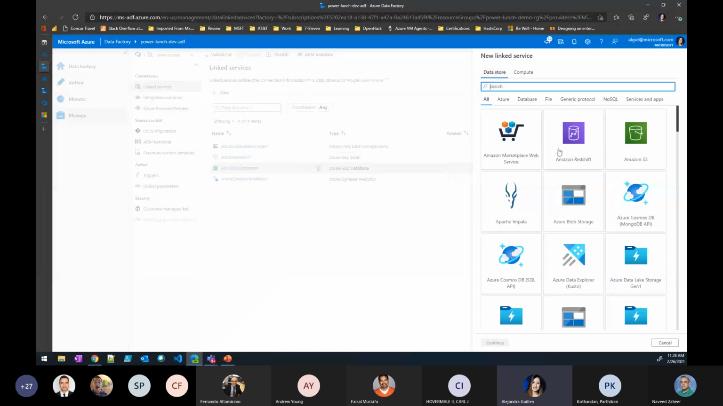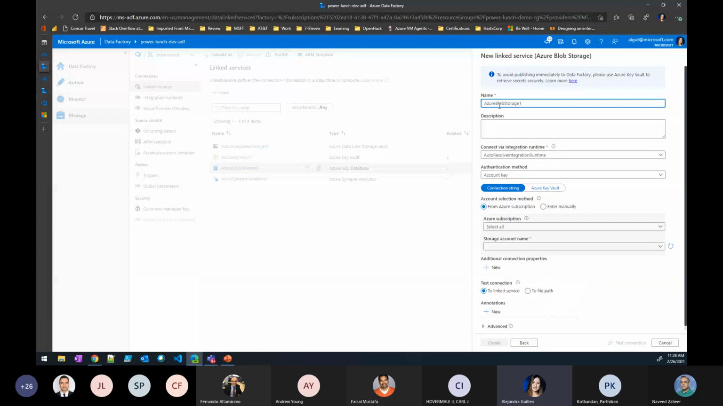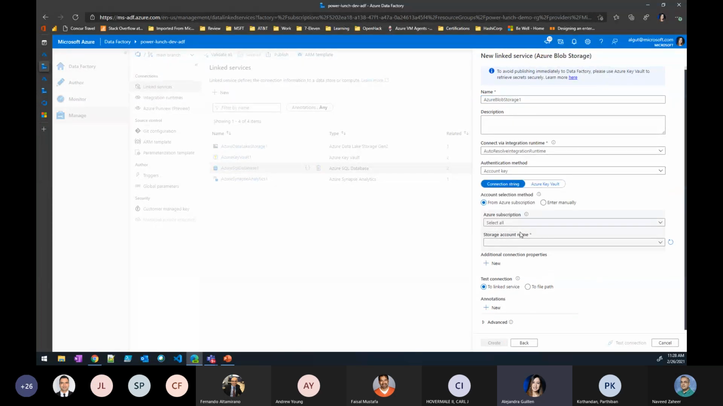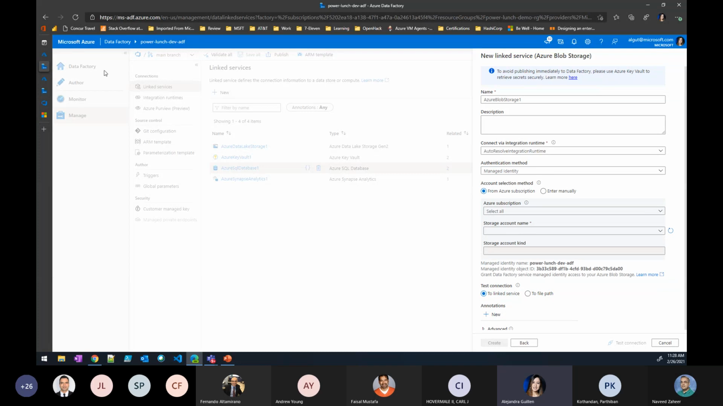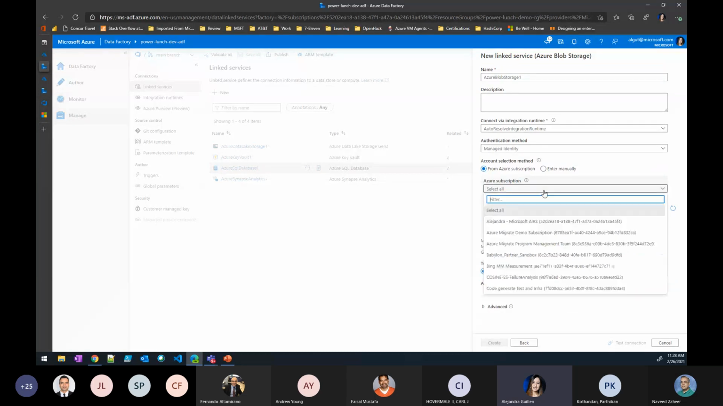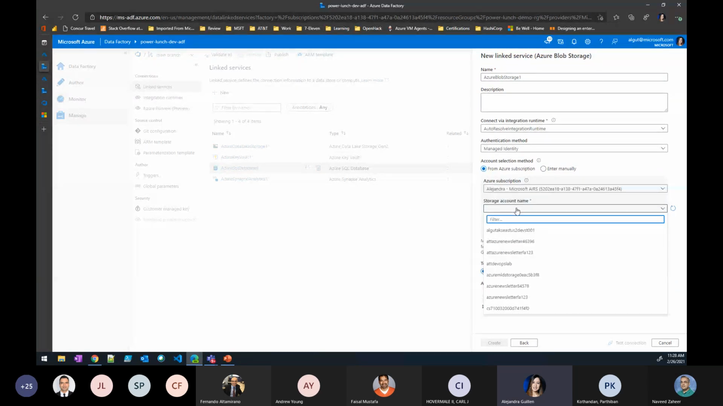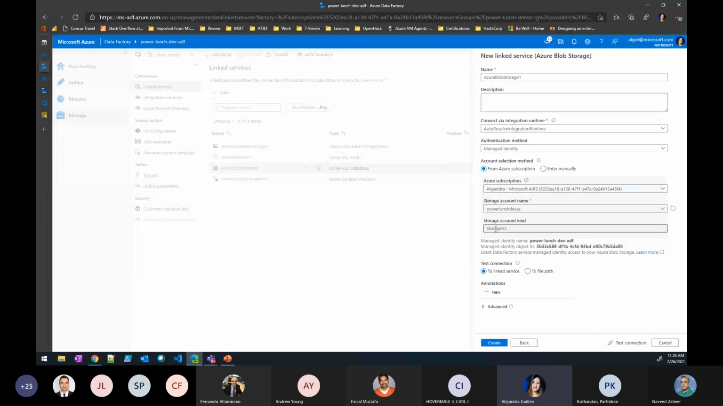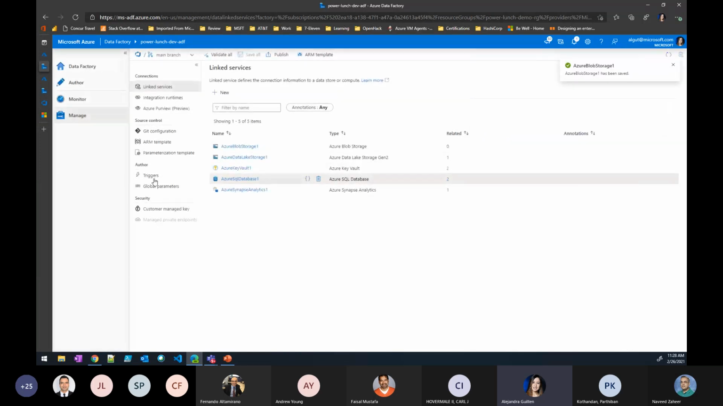If you don't have any questions, I can try to see if I can make this linked service work. So let's try to create a new blob storage, and I want to use managed identity for that one. I'm on my main branch, so I will pick this, and I will pick Power Lunch. And see, managed identity. I can test my connection to see if I can hit that storage account, right? And I can create it.